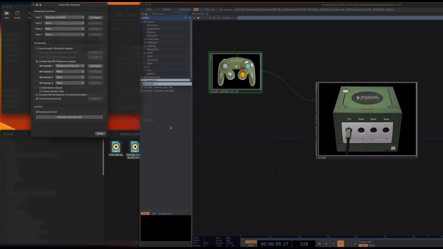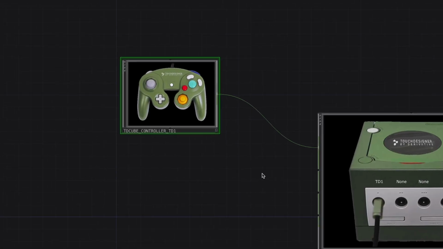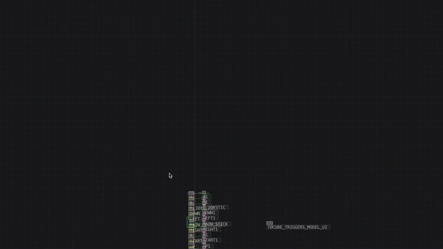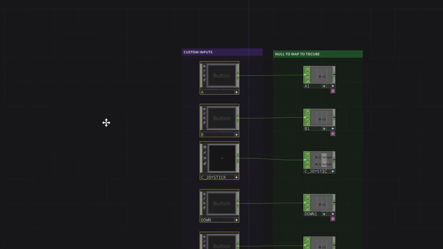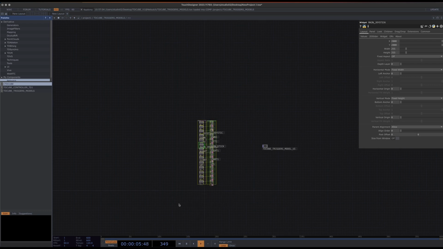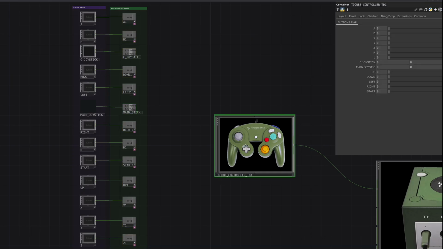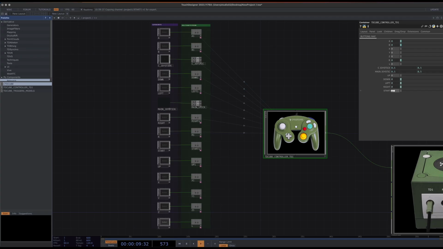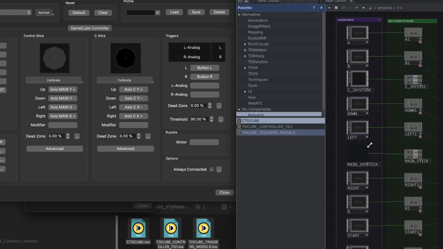Finally, we need to map the controller in Touchdesigner. You can use the container Tdcube triggers models. Simply go into the container. On the left, you can create your custom inputs. They should be linked to the nulls that correspond to a Gamecube controller. Copy all the operators and paste them next to your remote. Then simply drag and drop each value to the corresponding button by selecting the chop reference option. You can now try to move the main stick and see Dolphin reacting.